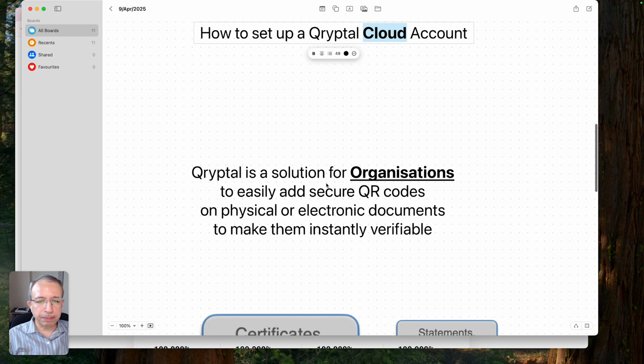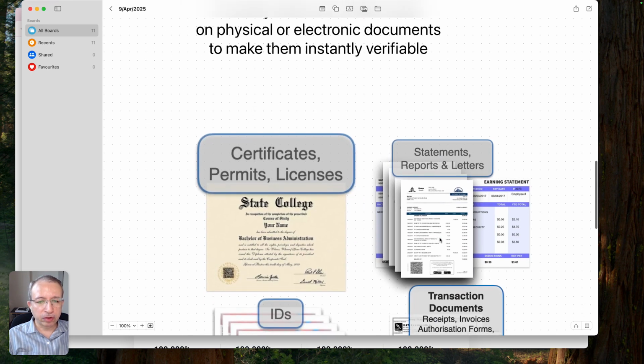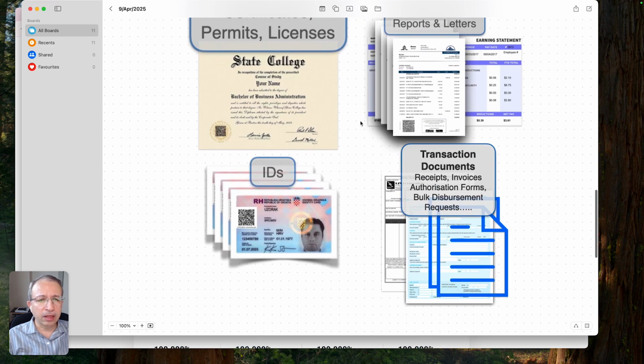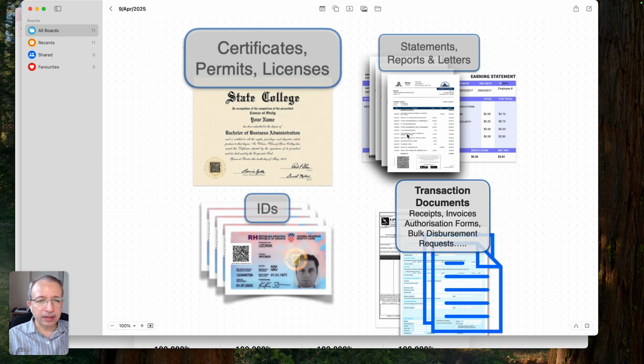Just a quick recap. Qryptal is meant for organizations, not for individual persons. The purpose is to add secure QR codes to documents to make them instantly verifiable. If you are a training institute, it could be for certificates, transcripts, or you could be a department issuing licenses, permits, or an accounting organization issuing account statements, reports, letters, transaction documents, IDs, any kind of document, physical or electronic. You add a secure QR code to the document so that the receiving party can instantly validate and trust that document, because today it is very easy to create fake documents or manipulate documents.